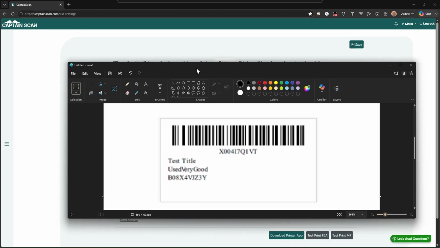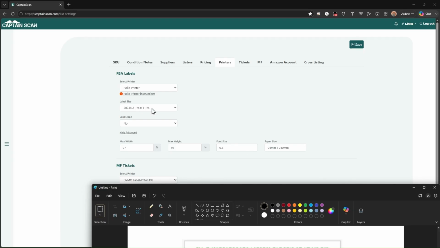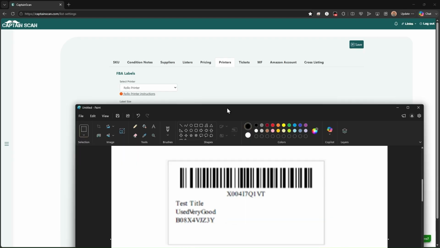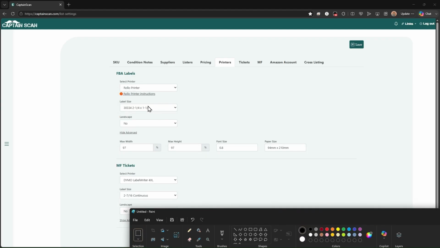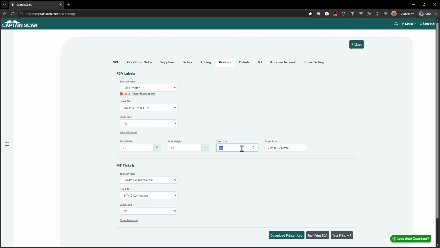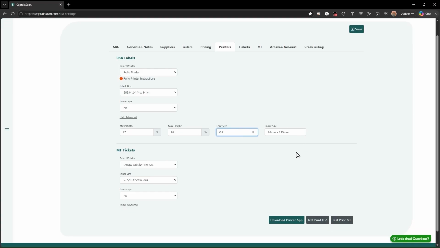And let's say you don't have them, you could make sure the label size is correct. Let's say you have the barcode, but you don't have these numbers, or some of it is not showing. Then either your label size or paper size is wrong, or the font size is too large. Just make it smaller. That's about it for the printer setup.